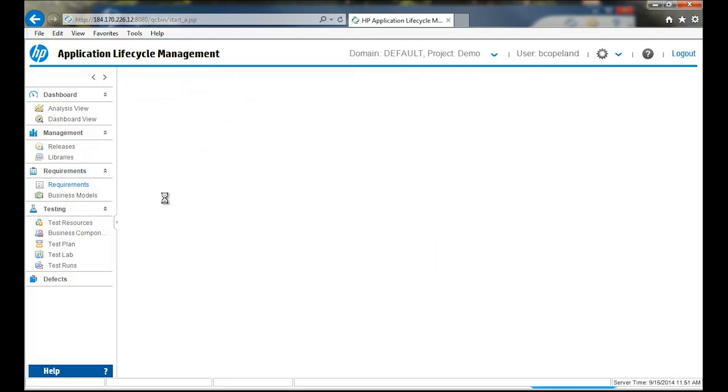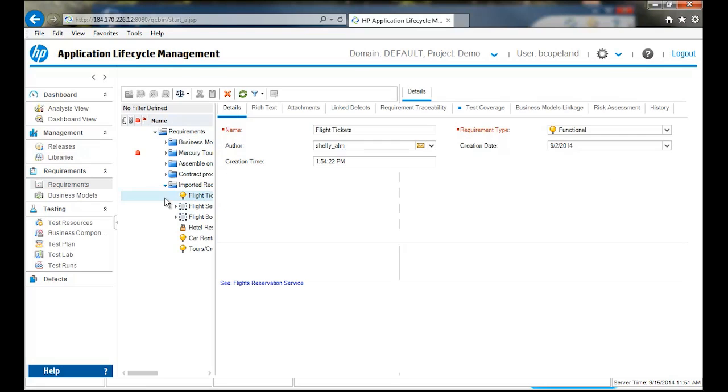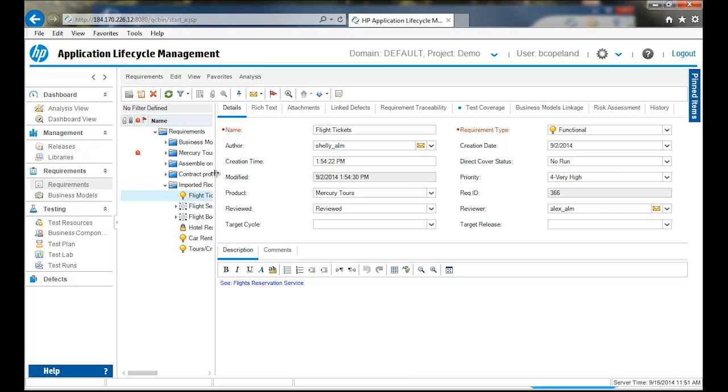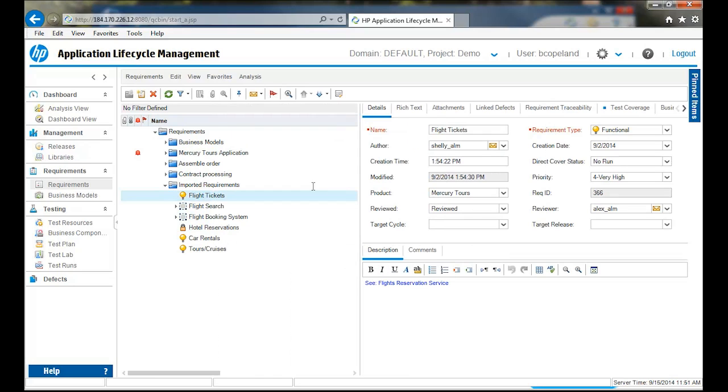In the requirements module, we have all of the requirements within our tool. And there's several different ways that we can look at requirements.